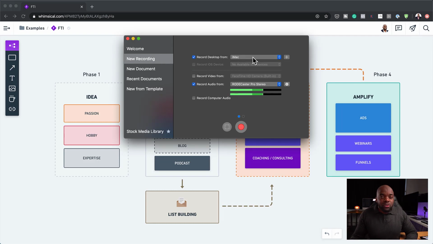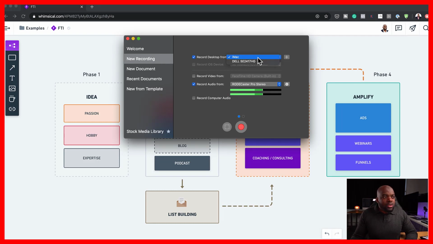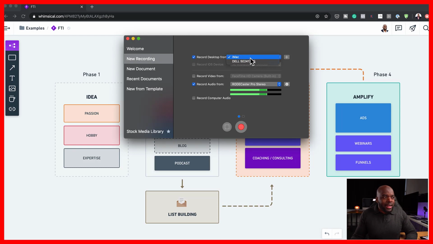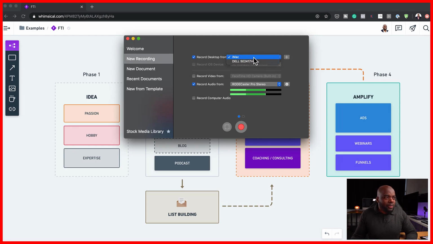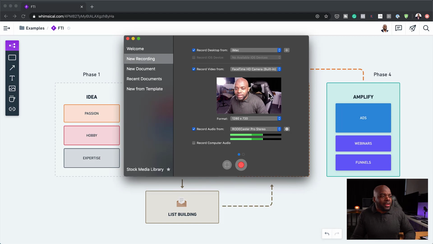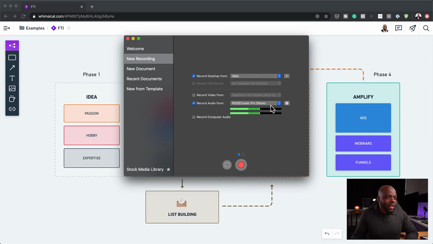Over here, if you have two monitors like I do, you choose which monitor you need. In this case, my other monitor is a Dell, and here I also have an iMac, which is the main one that you're looking at. So I'll leave it as that. Now over here, you can also record your webcam or even a camera that you have in your system. If I click on that, you can see here that my face is now showing, but of course I'm just going to disable that.